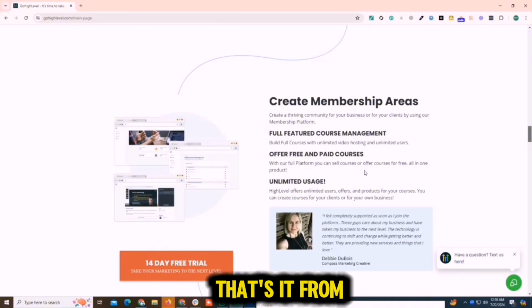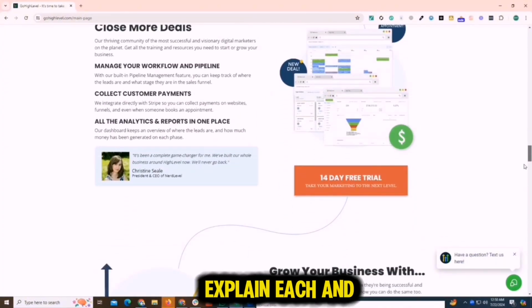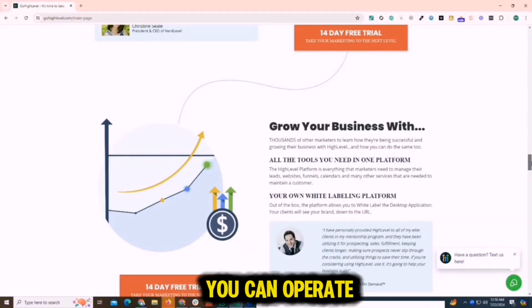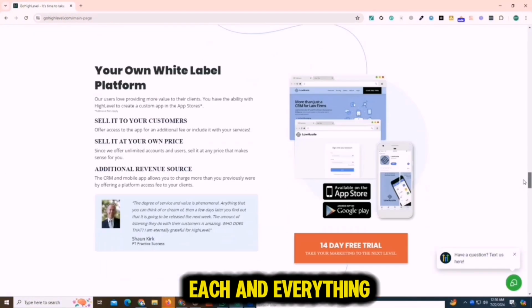That's it for this video. In the next video, I will dive into logging in to GoHighLevel, and I will explain each and everything about it: how you can operate it, how you can design a funnel, how you can build website automation. We will show each and everything.